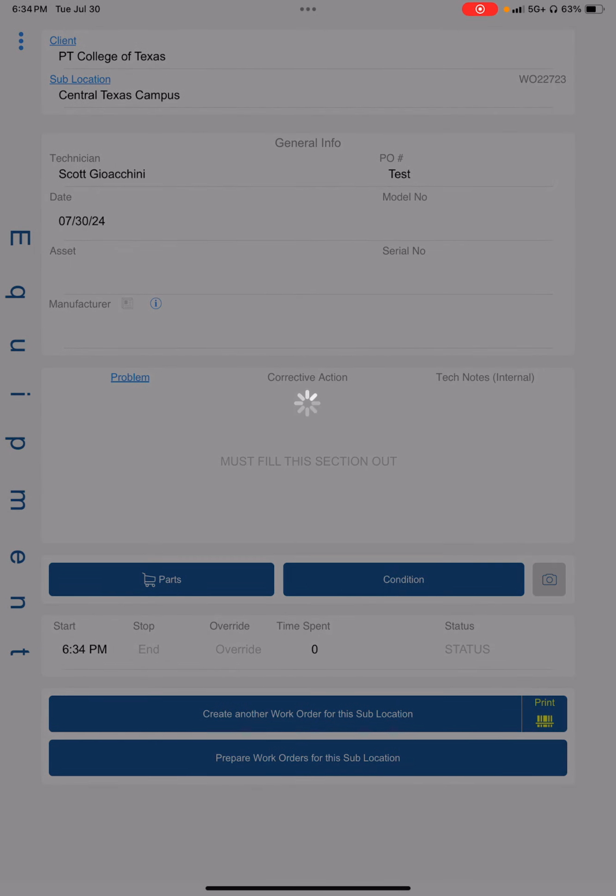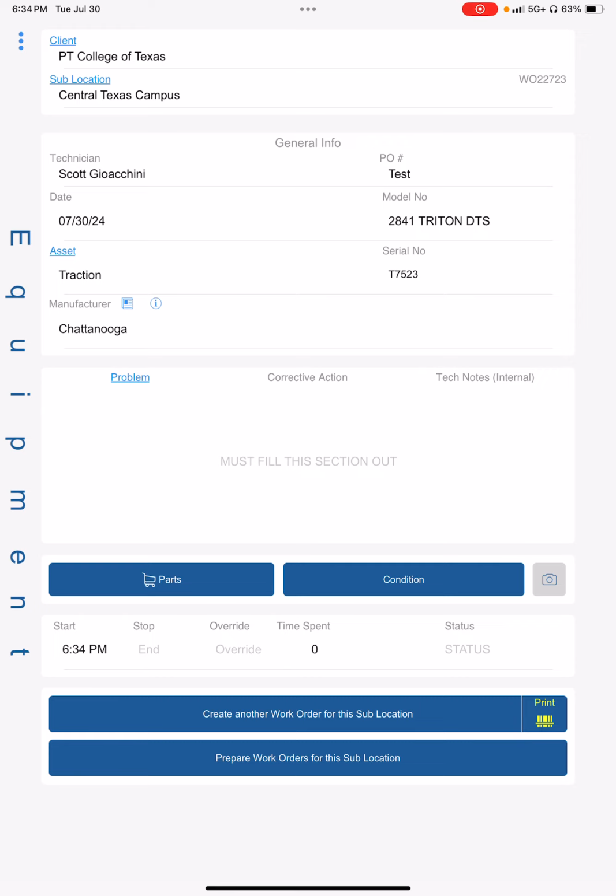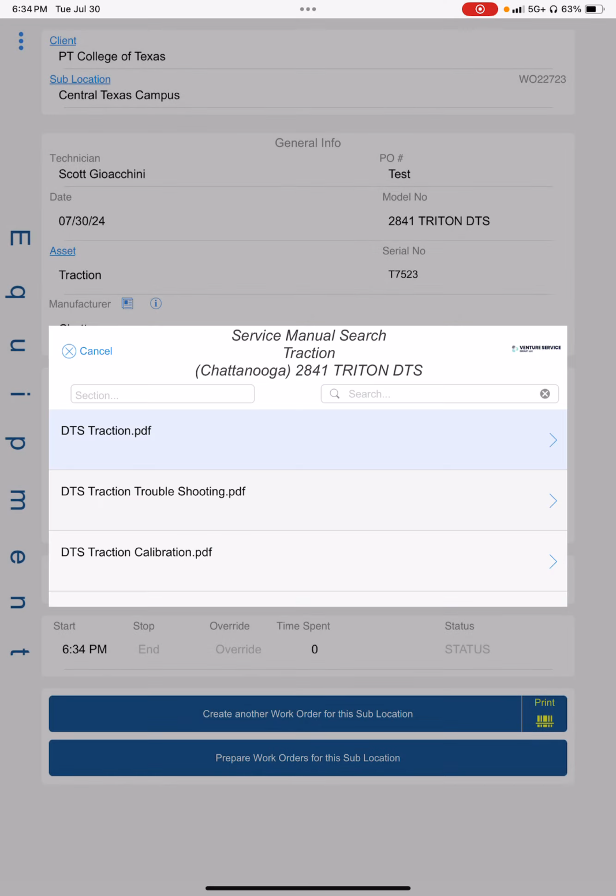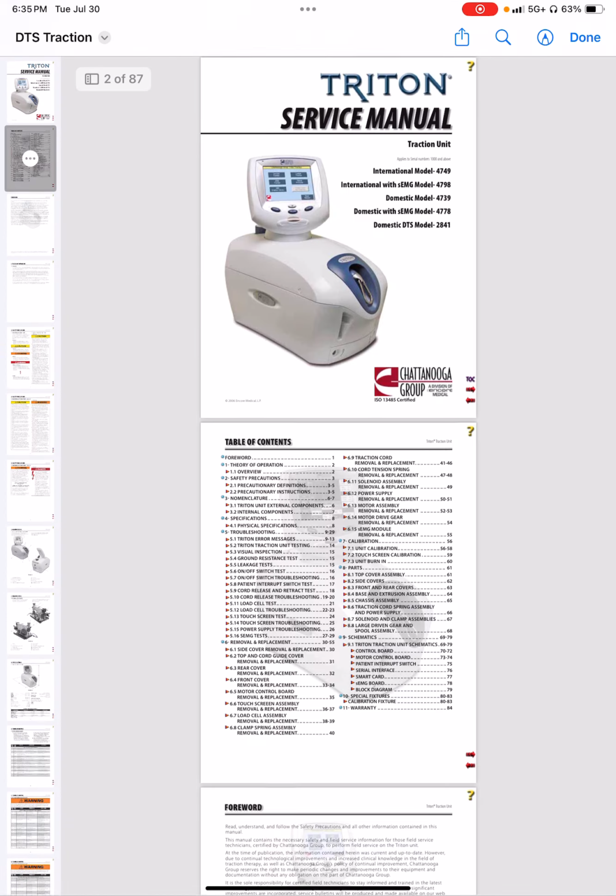If you look here next to the word manufacturer, right above Chattanooga, it has a teeny tiny little newspaper. Click on that little piece of paper, and all of the manuals pop up. The traction manual, the troubleshooting, the calibration. So you have access to all of those manuals at the click of a finger in the field.